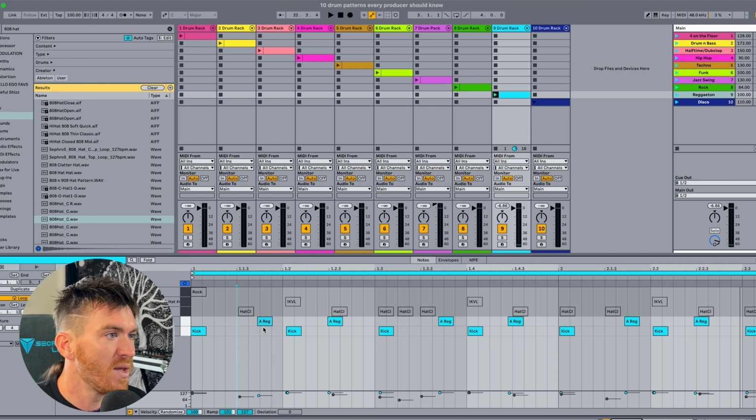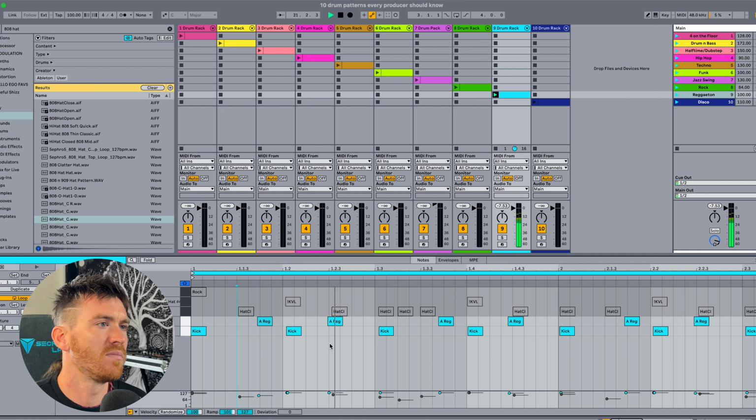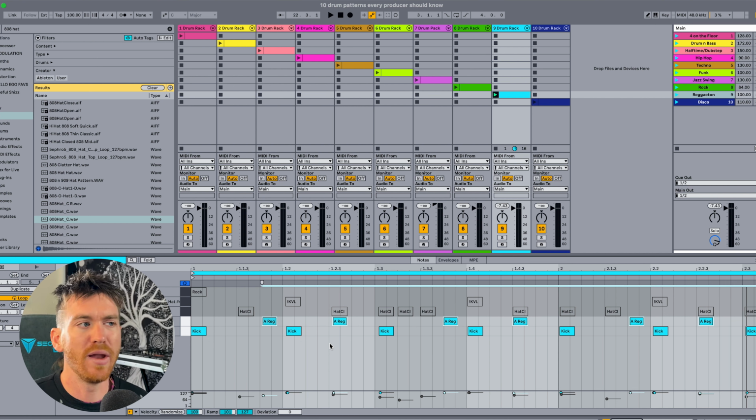For example, I just moved all these snares. Instead of being a little behind the beat, they're a little ahead of the beat. And just take a listen to how weird this sounds. Kind of loses all of its groove and coolness and flow. You really want that a little later and behind.